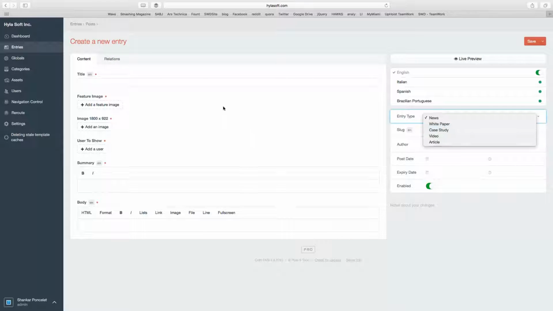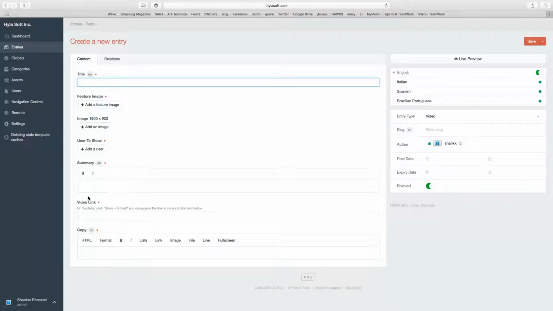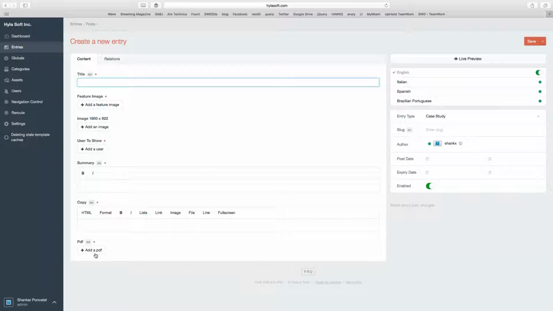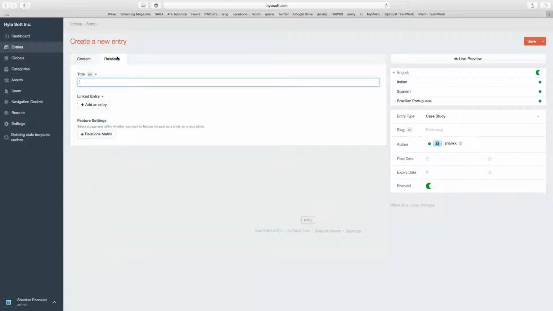Now, what I want you to pay attention to is the interface here. If I choose video, the interface will change. It will add fields that are only required for videos, that only make sense for videos. If I go back to case study, for example, you see that we can attach a PDF to this. And that's very interesting. And then here are the relations that I spoke of. So you can either decide to link it to any entry within the website, or maybe make it a feature.